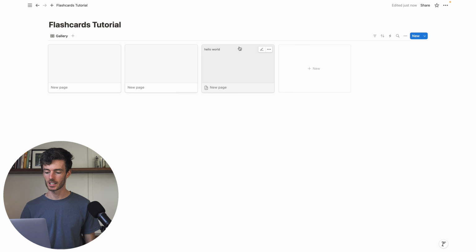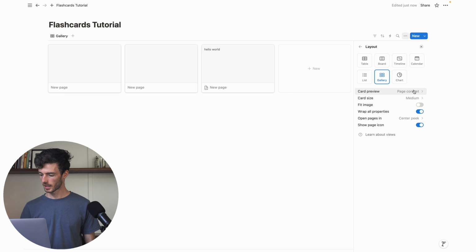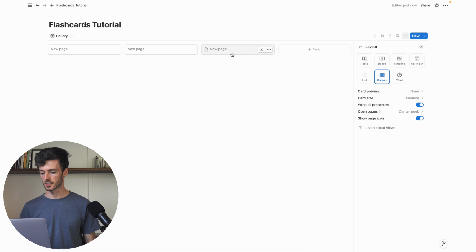So we need to hide any content or any answers from showing in this view. So we're going to come back to our 3 dots here, under layout again, and our card preview is currently set to page content, which is a big no-no for flashcards. We're going to change that to none. And now you can see that we've lost that extra area that's showing what's within the flashcard.